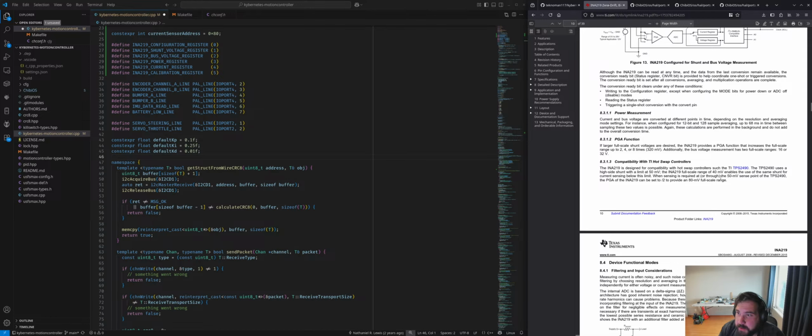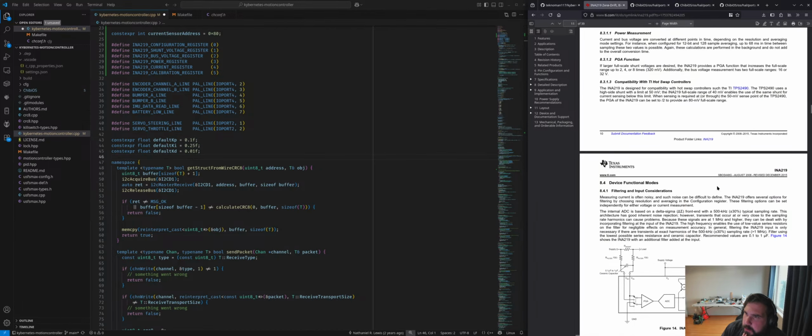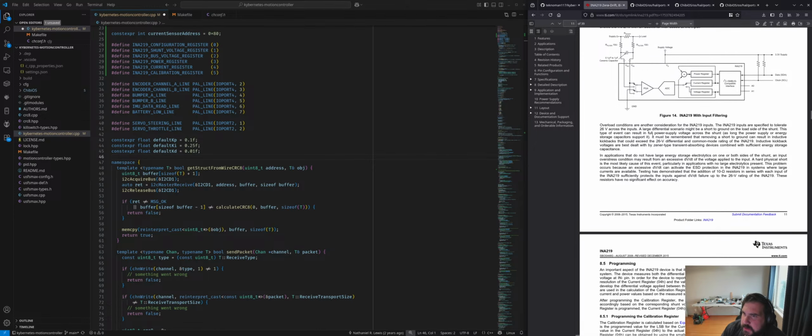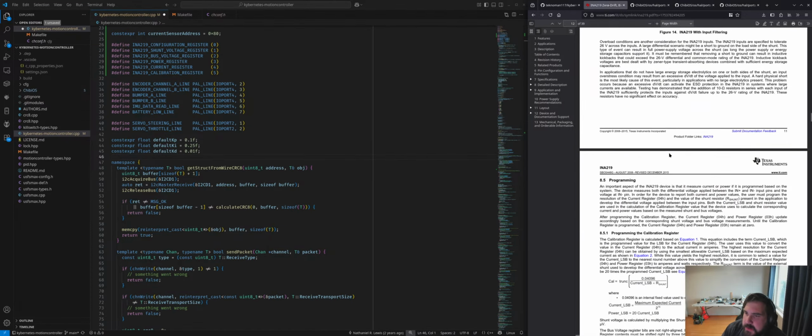INA219 is designed for compatibility with hot swap controllers such as the TPS2490. It uses a high side shunt with a limit at 50 millivolts. The full-scale control of 40 millivolts enables the use of the same shunt resistor for current sensing below this limit. When sensing is required, the PGA can be set to divide by 2 to provide a full 80 millivolt scale range. All right. So filtering, I already did this in electrical design, input filtering. I put input filters on this.